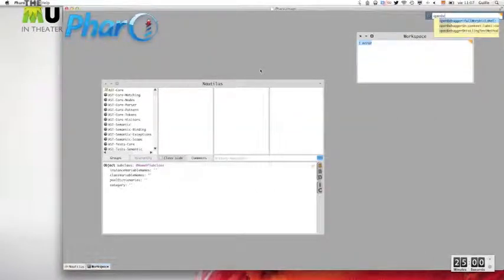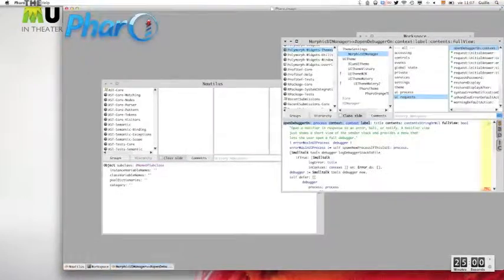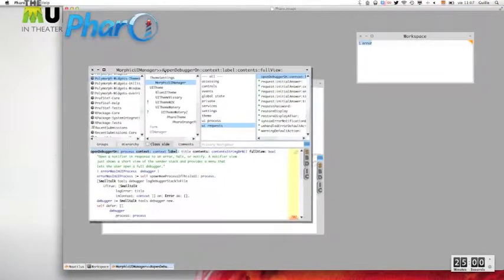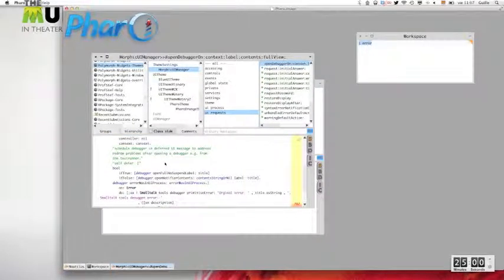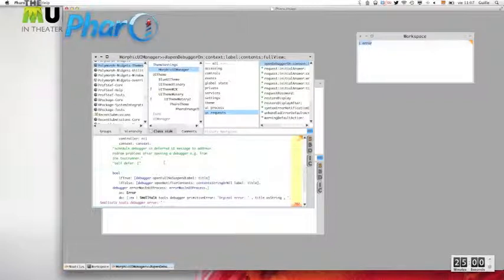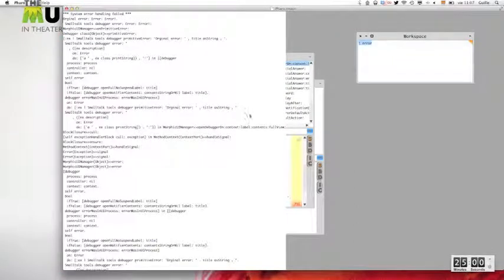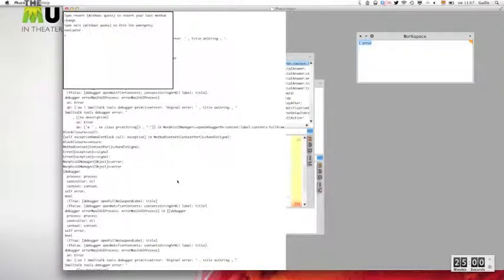So the question is, what happens when the debugger is broken? So I will open this open debugger method from the Morphic UI manager, and I will add an error just to break the debugger. Sometimes when you break the debugger and you try to get the debugger, this is the emergency evaluator, a really limited tool that we have in Faro.